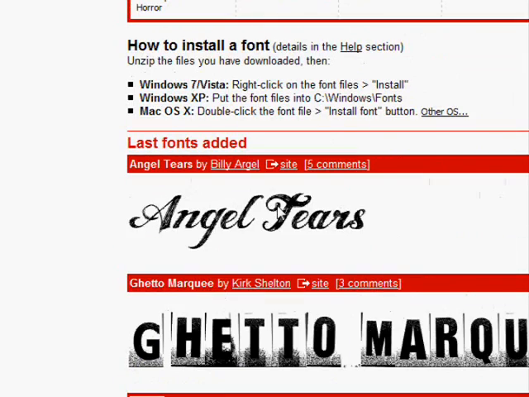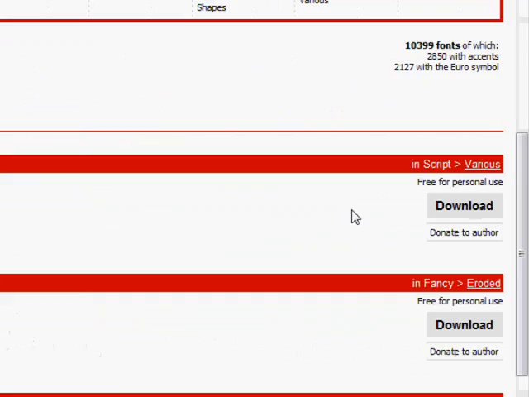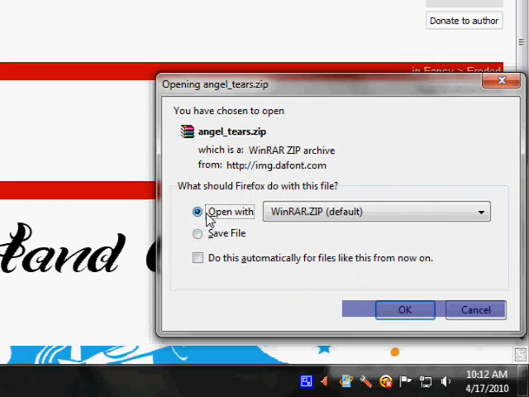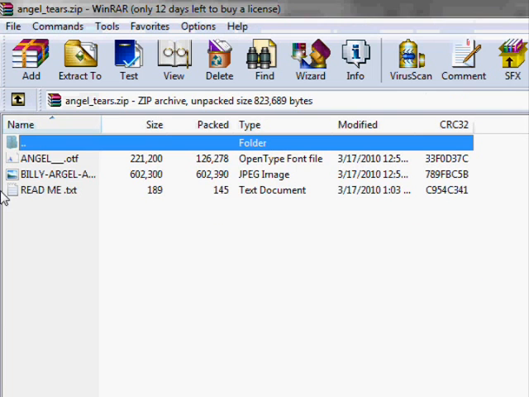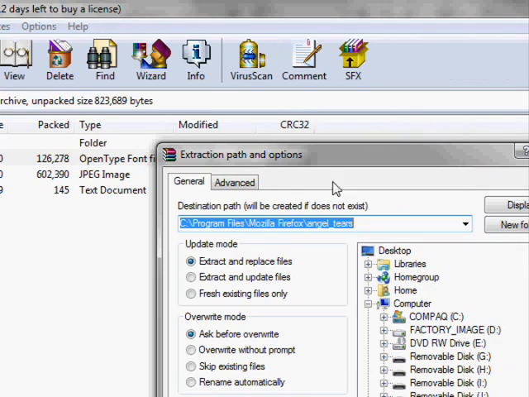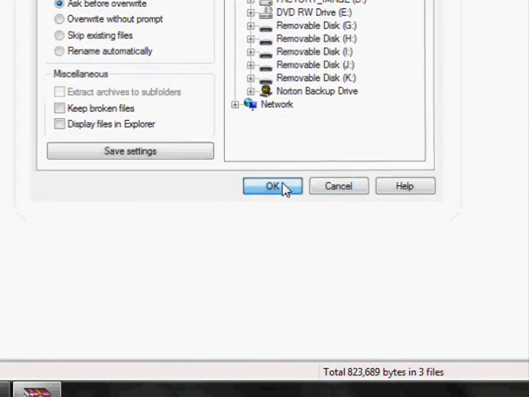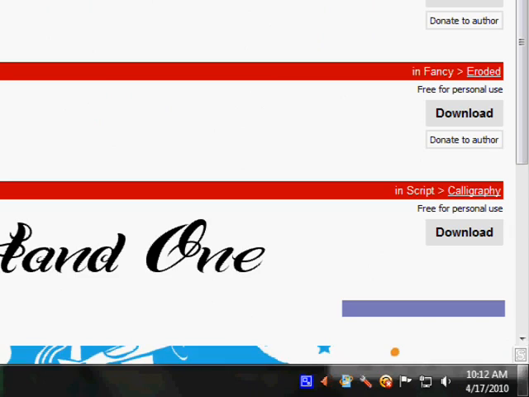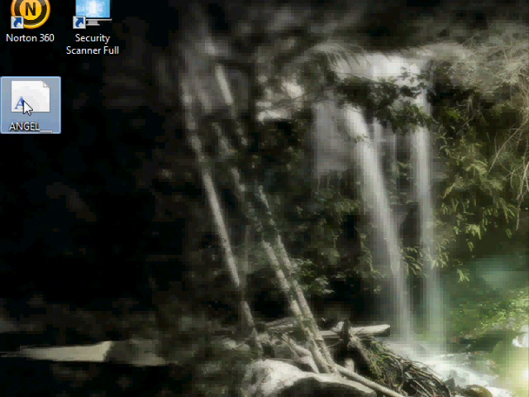I'm pretty sure I already have that one, but you move over, it says download. Click that. Same thing with the brushes. It says WinRAR zip. Okay. Once that's open, you want to press the Angel or whatever your font's name is, and it says OpenType font file. So press that, extract to desktop. Okay, go and right click on that. Install.